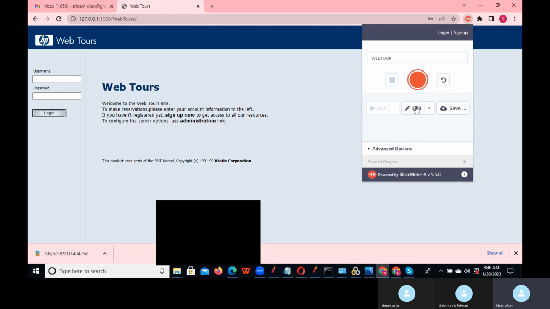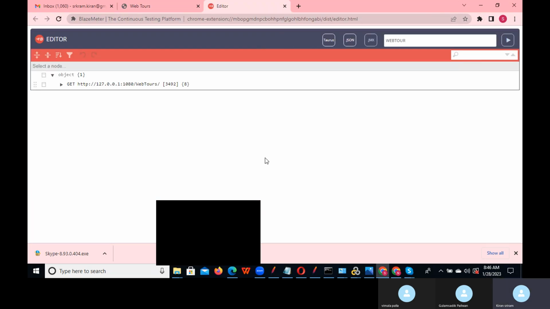Otherwise you can click on edit also, and we are able to see the code here. You can observe, this is the code only, it is recorded. So this code you can convert as a JMX. What is the extension of JMeter? JMX. If you click on this, then this file is downloaded.